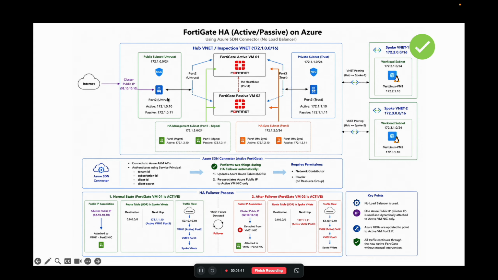Hope you are clear with this hub VNet architecture, and how the FortiGate VM is going to have 4 NICs for each. This is the understanding of the hub VNet, and the spoke VNet will be paired with the hub VNet. Whatever traffic is sent out from the workload subnet, everything moves towards the hub VNet, and all the content will be inspected by this FortiGate VM.